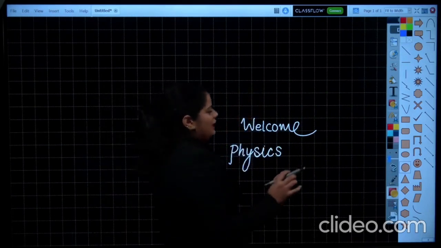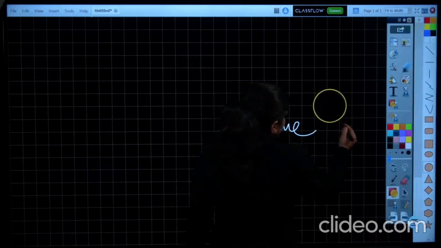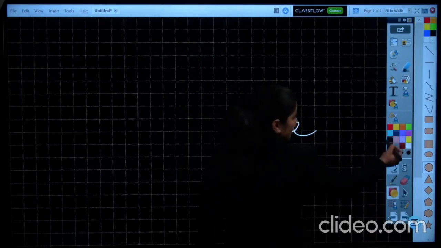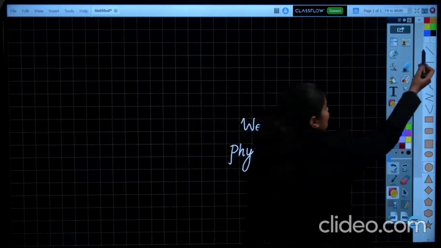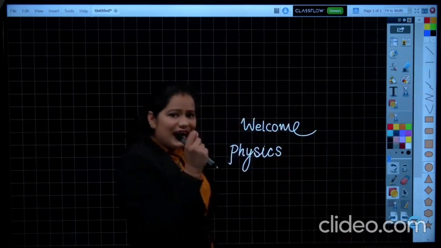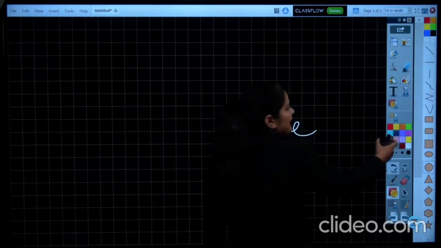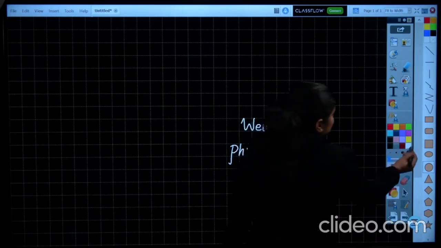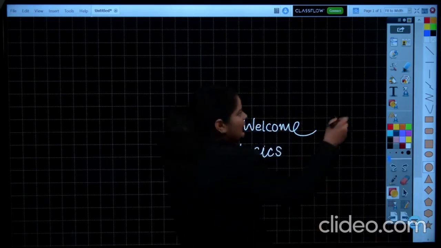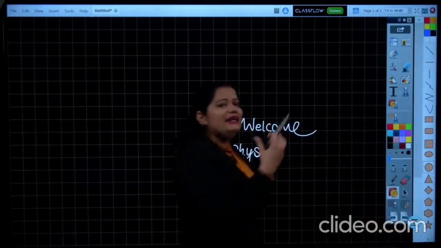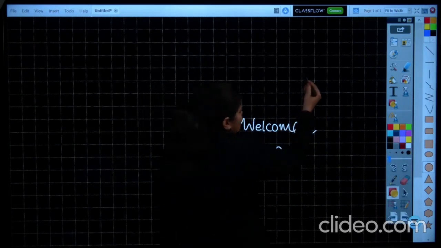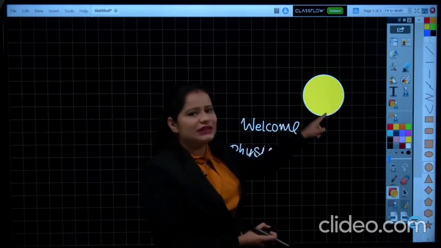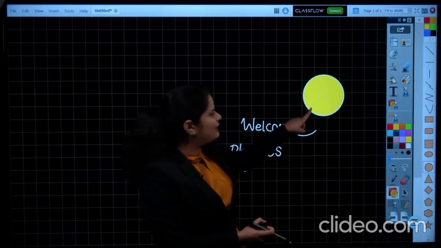Circle. Now, once I draw the circle, you can see over here there is a color palette here and one color palette here which is inside. The outside color palette is going to decide the boundary of the shape. For example, if I choose white as the outer boundary and yellow as the inner color of the shape, once I draw the circle, you can see the circumference of the circle is white, the outline is white, and the inner color is yellow.